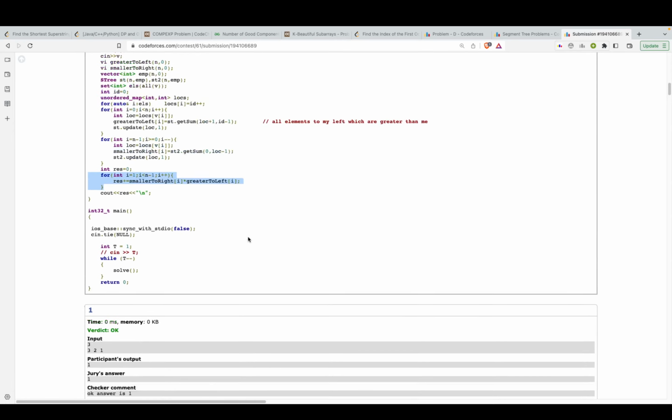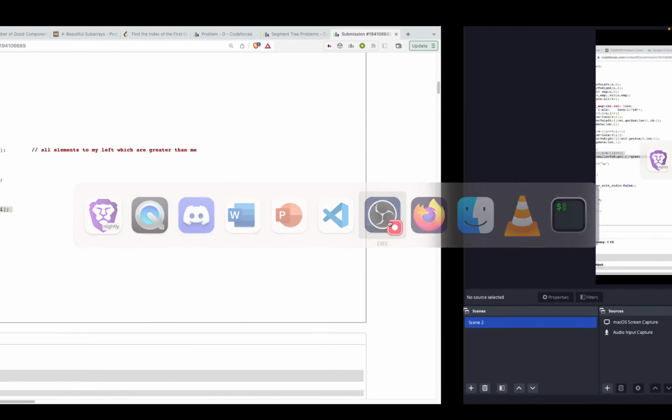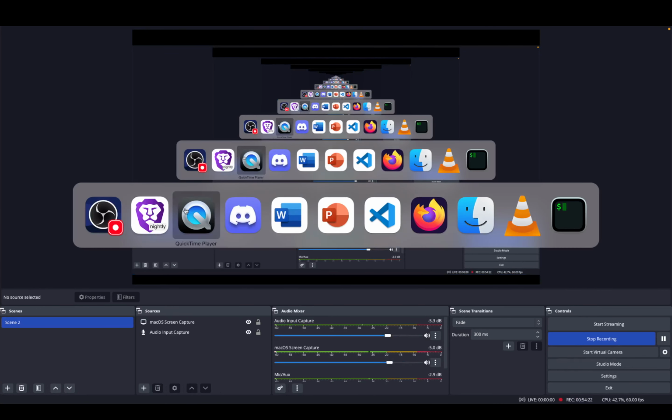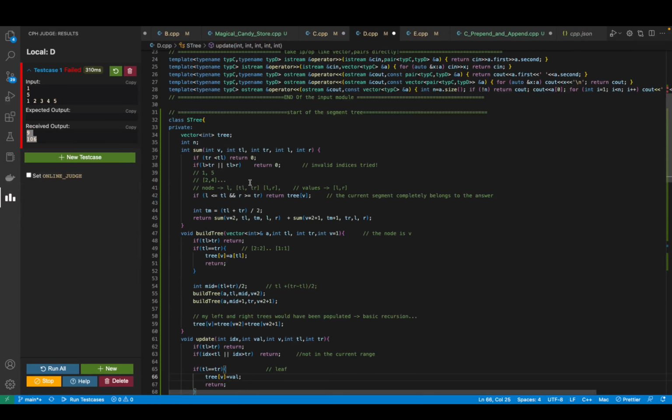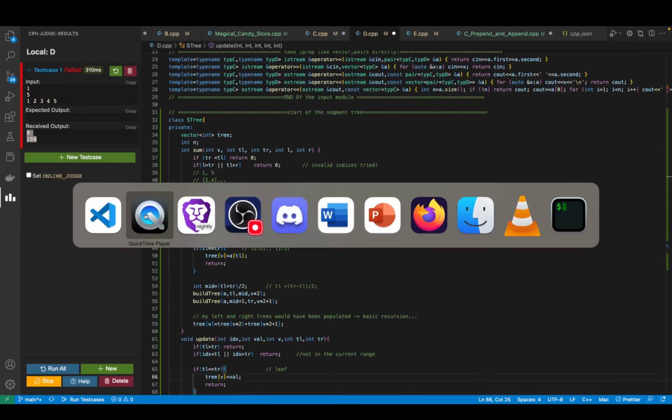Anyone else has a doubt? Sir, can you please explain that part once again? How is the get sum function giving the count? Okay, get sum function now. Give me a second. For this particular problem, you mean? Yes, yes, sir. Okay, okay, okay. Cool, got it.